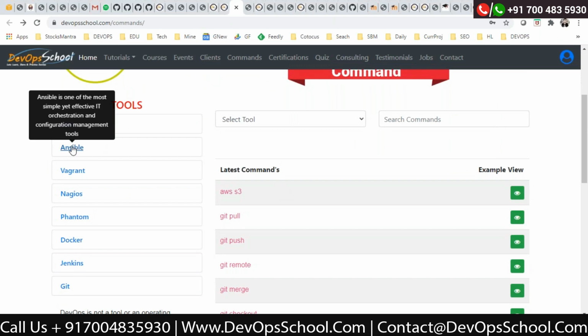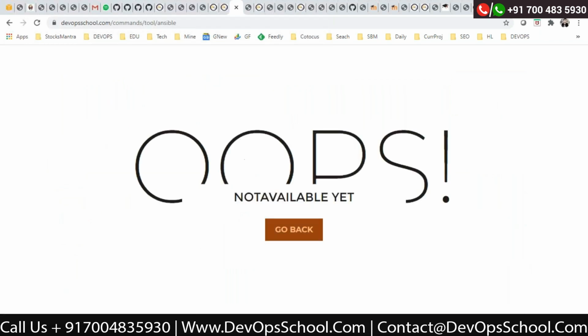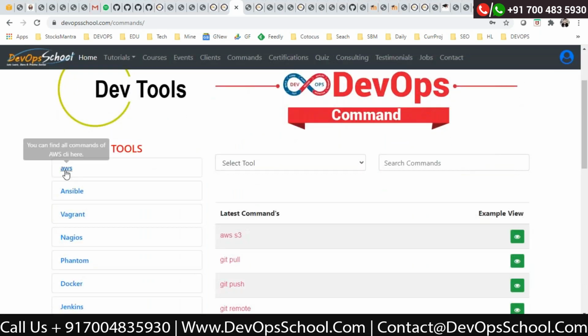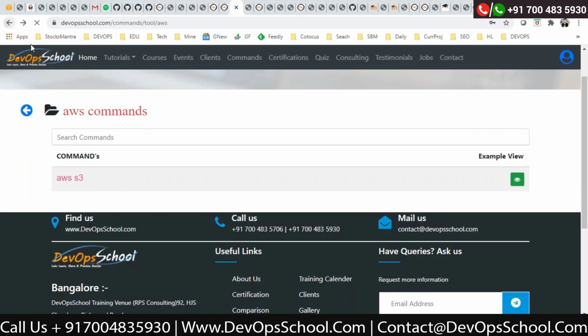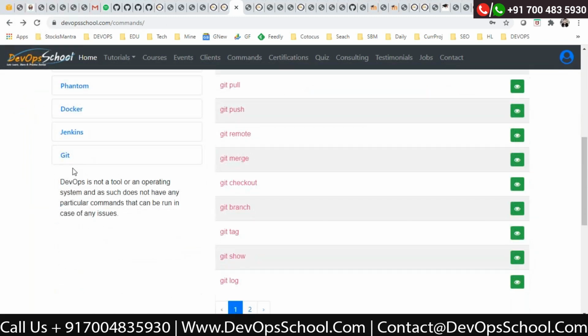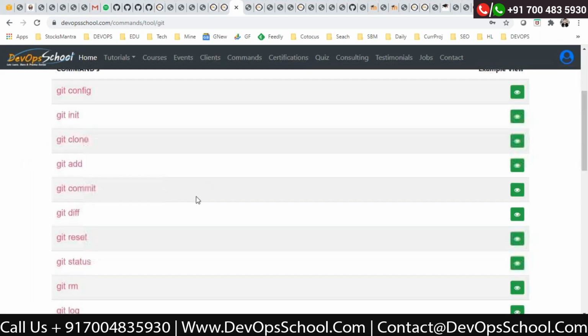If you want some shortcut, let's say Ansible, there's no data actually, so go back. Let's say AWS, some data is pushed, I pushed yesterday, so this is the data. You can search also, let's say Git. Let's go for Git. Here you have some data, these are the commands.